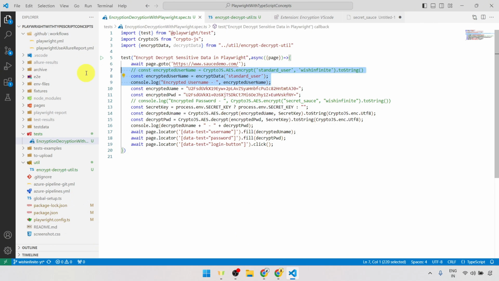And like this, you can encrypt multiple sets of data and console log them, and then save them for your further use. Like here, we have saved it inside the variable. You can also save this encrypted data into a JSON file or into an environment file, wherever you want to keep your encrypted data. So now let me remove all these comments and let's comment out this part. For now, we need not encrypt our data. We already have encrypted username and password.